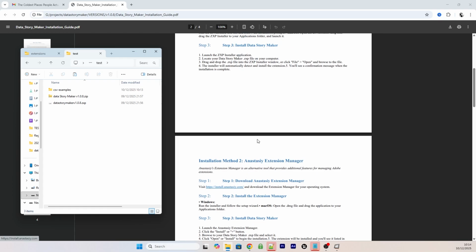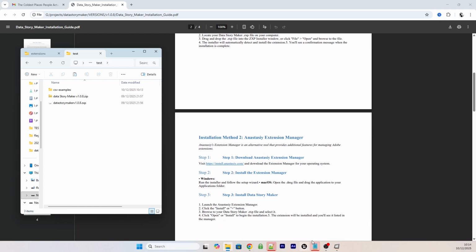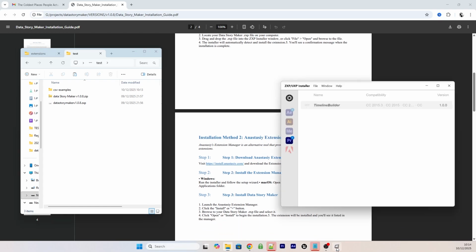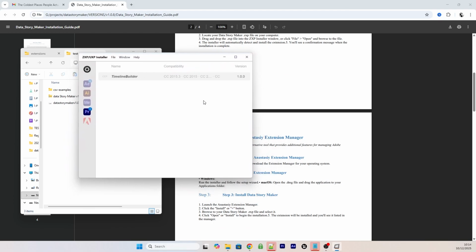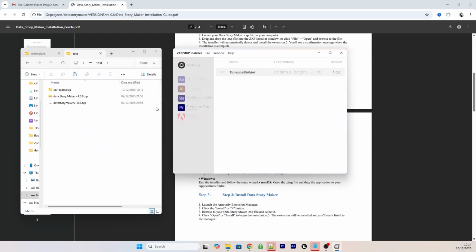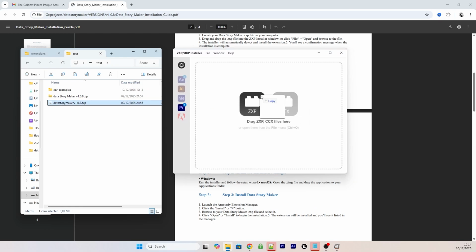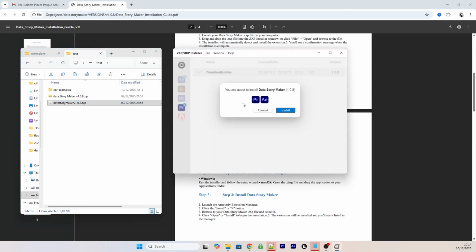You just click here and download, and you need to install the installer. And then once you have installed the installer and you run it, this is one of the two here, you just get your ZXP file and you drag it inside the ZXP installer. You're about to install DataStoryMaker. Install. It works for both Premiere and After Effects.